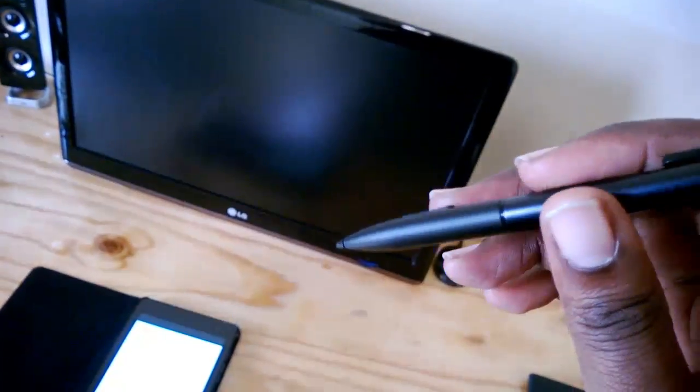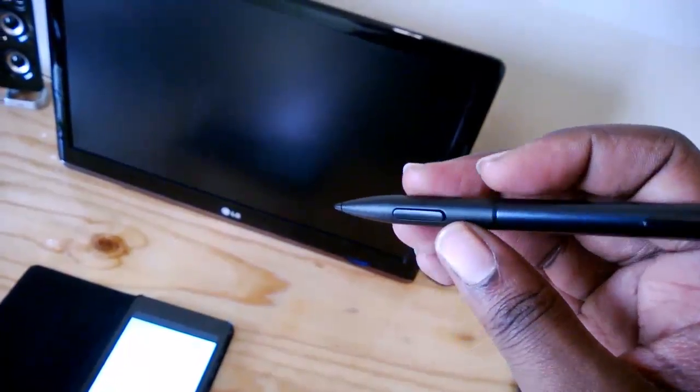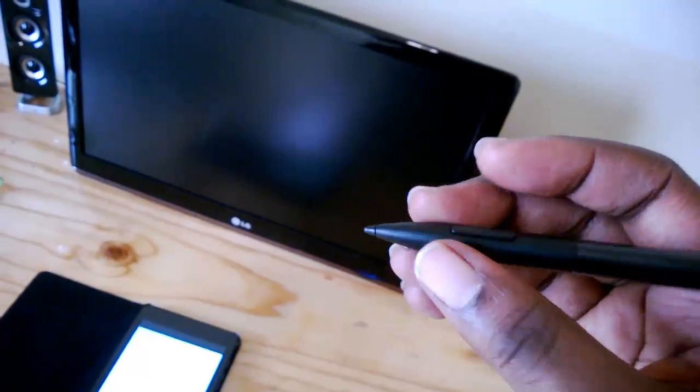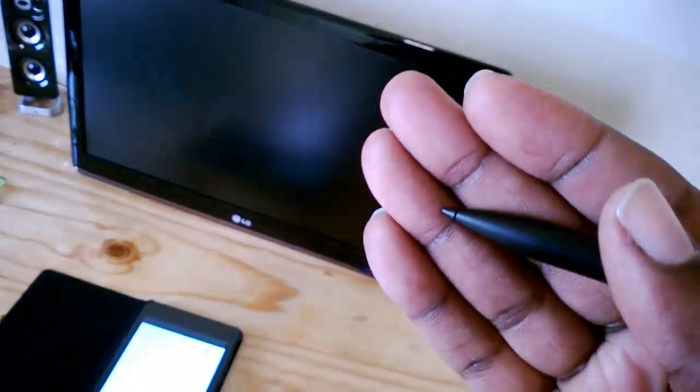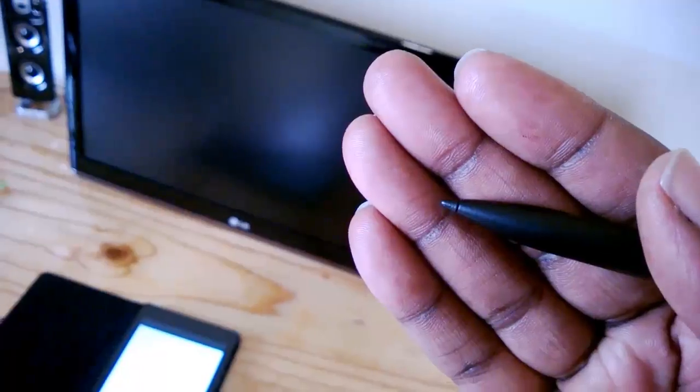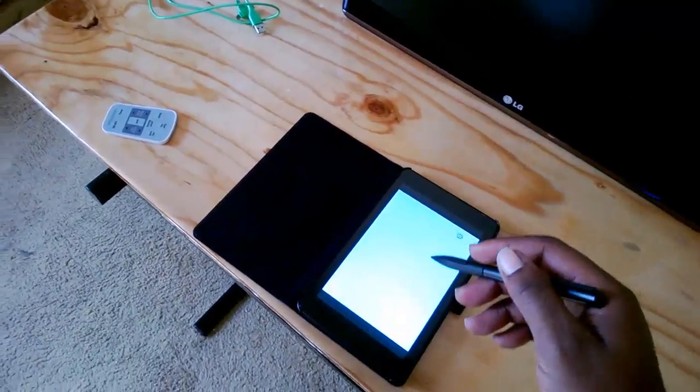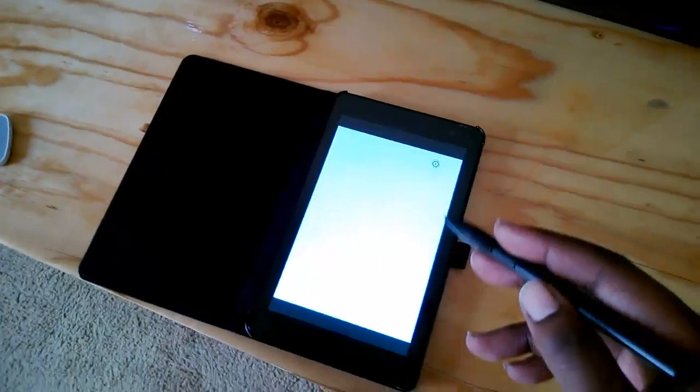And it's got a rubberized tip on it that feels really good, and a hard plastic tip that will scratch the crap out of your screen. You want to put a screen protector on there. I actually got one from Amazon and put it on there, and that works fine for me.